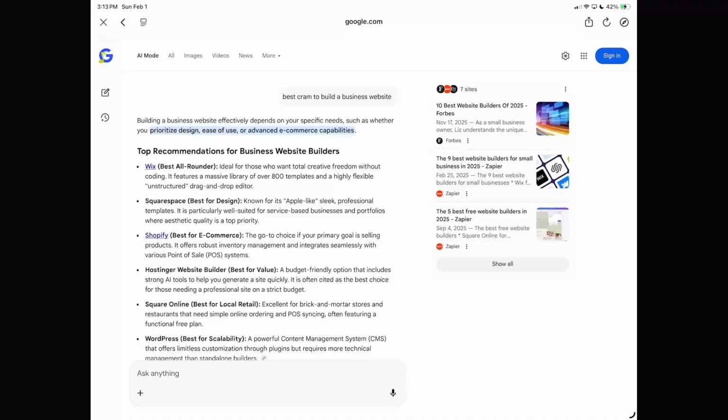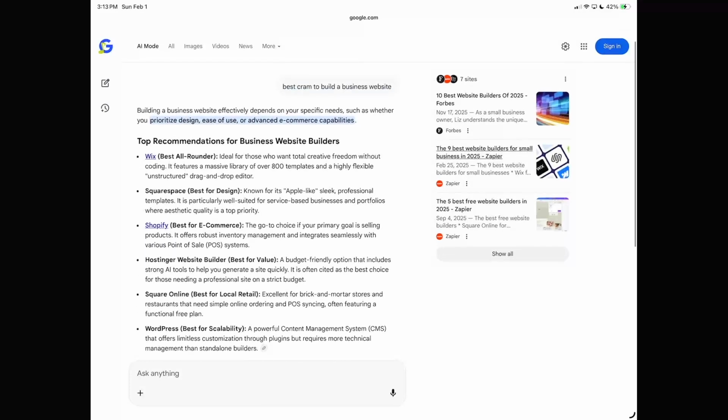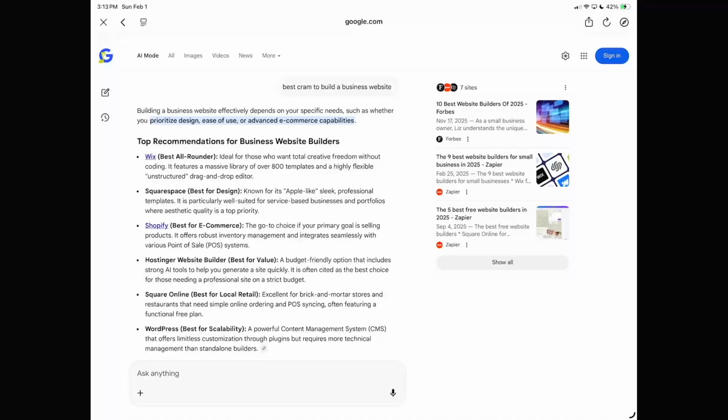So top recommendations for business website builders. Number 1, Wix. 2, Squarespace. 3, Shopify, best for e-commerce. Then there's Hostinger, Square, WordPress, best for scalability. So that is what it came back with in Google AI mode. To the right, you can see that it's citing 7 different websites for that information. You can ask follow-up questions. So, like I said, if you're used to using ChatGPT or any of the other ones, it is very much that same idea for format.